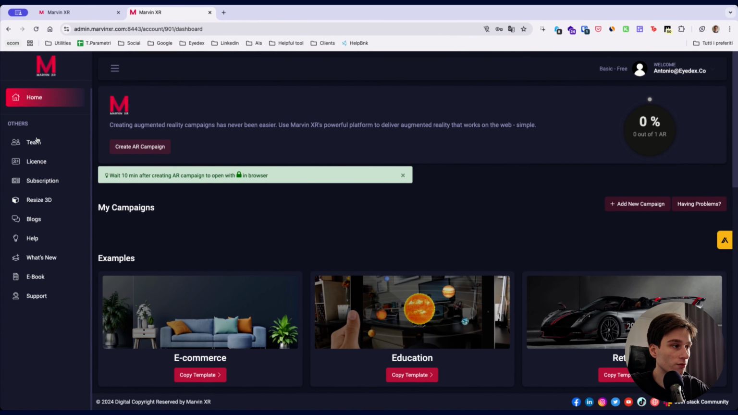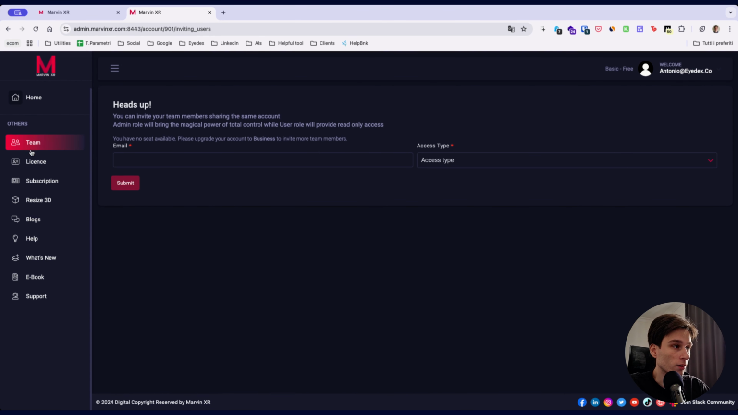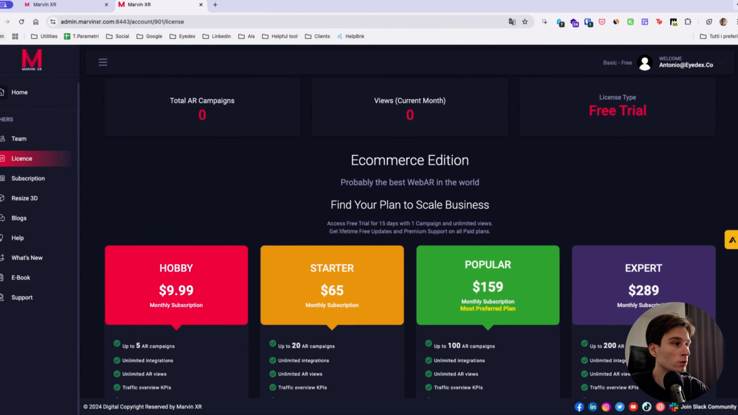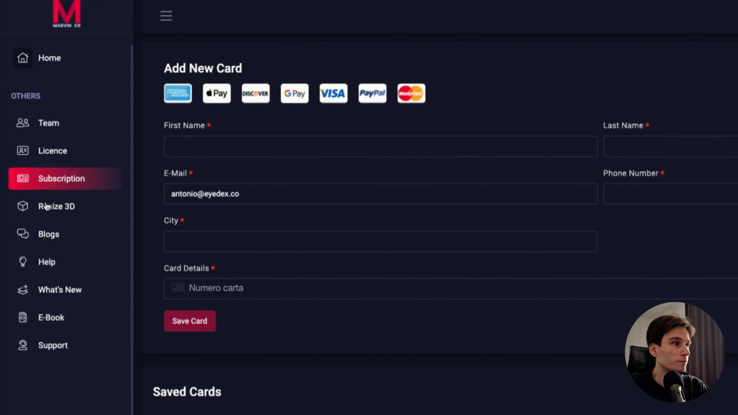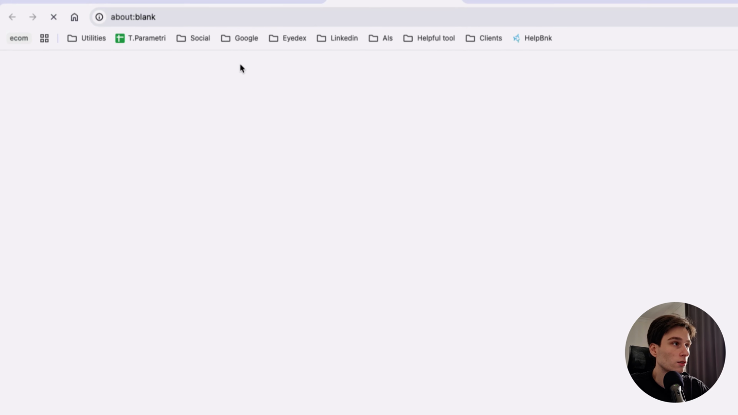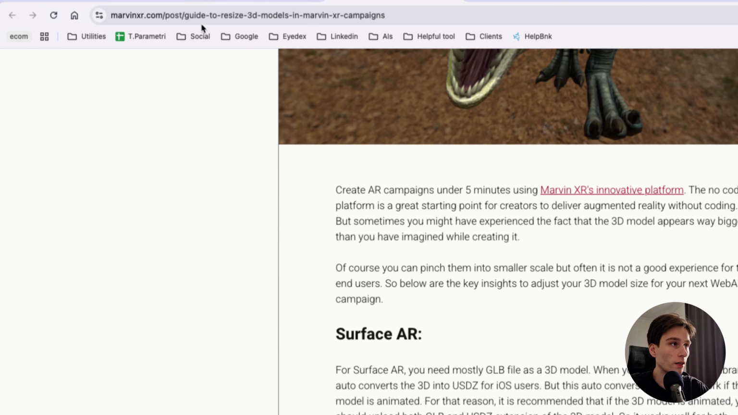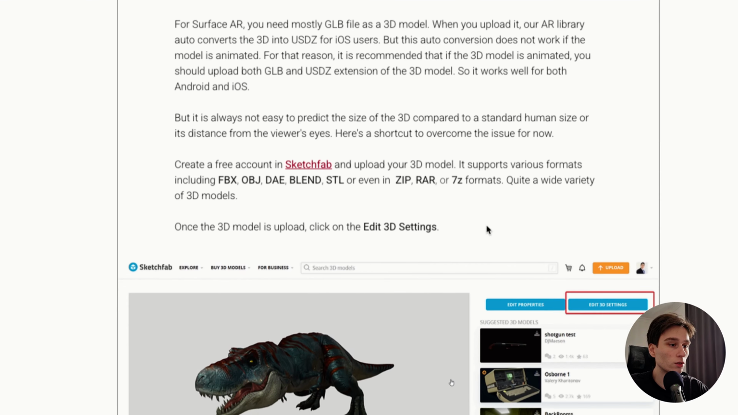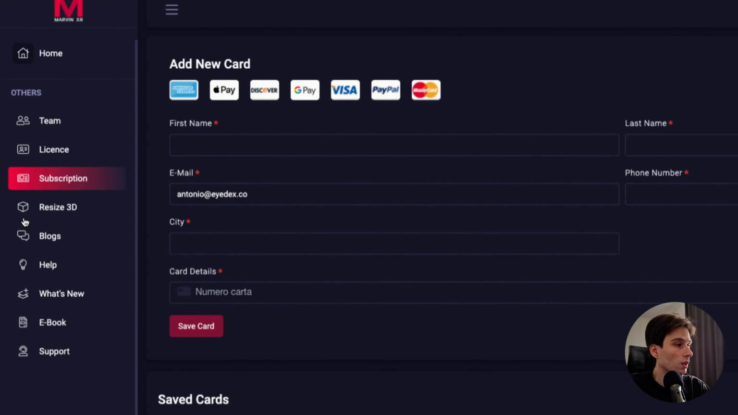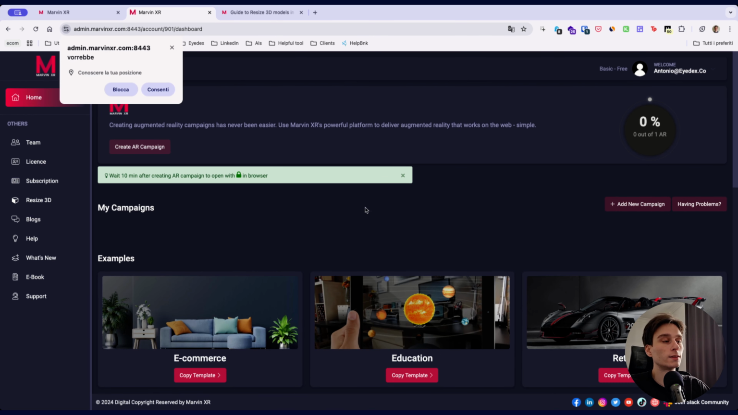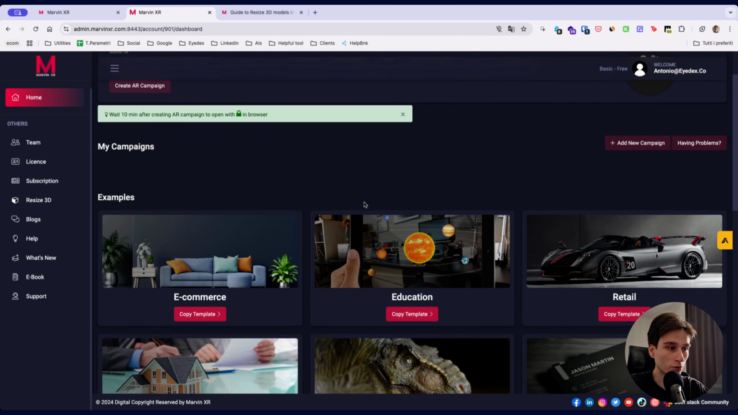Here we have different options. I can see team, so I can add other team members; my license, which plan I am on; my subscription; and here I have Resize 3D, which is a guide on how to remodel the 3D through Sketchfab, and then the blog, etc. So let's go home and see how to create our first augmented reality experience.